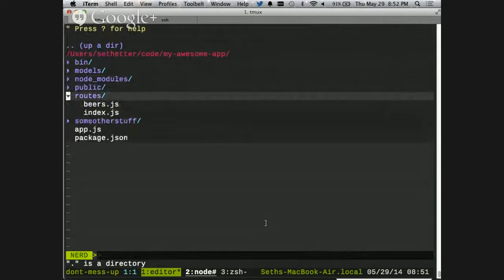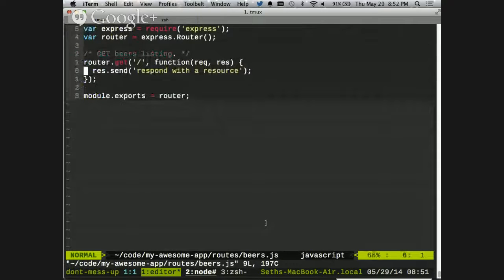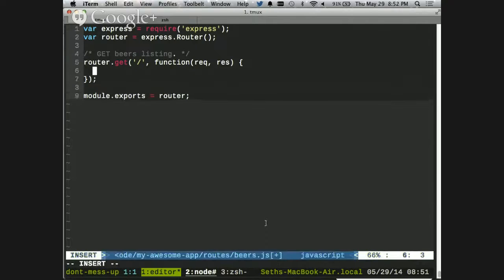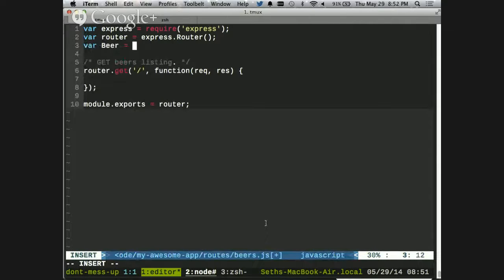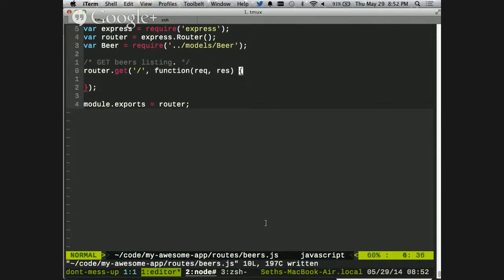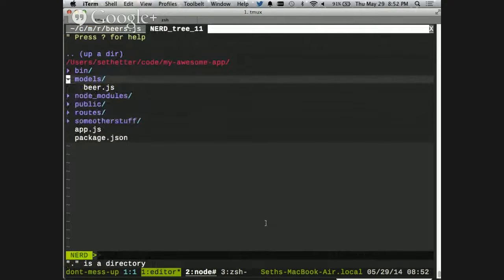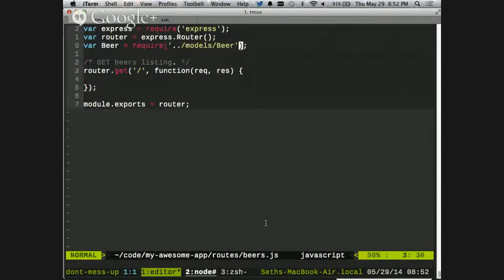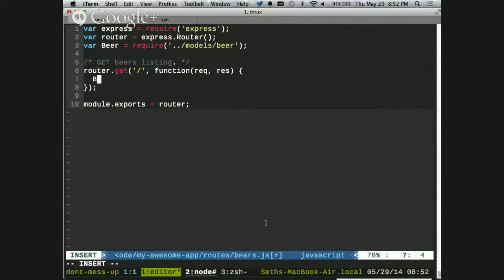Let's get back to the core stuff. So if we get a request to just /beers, that should give us all of the beers that are saved in the database. So what we need to do is, first we need to require beer. So var beer equals require. We go up a directory into models and then beer. Did I capitalize that? I didn't. Okay. So now we have our beer model.